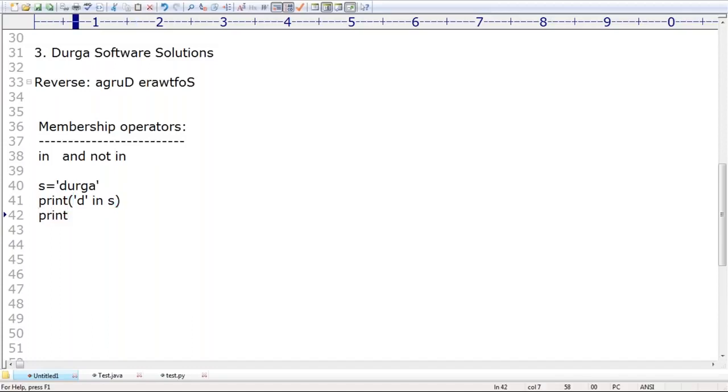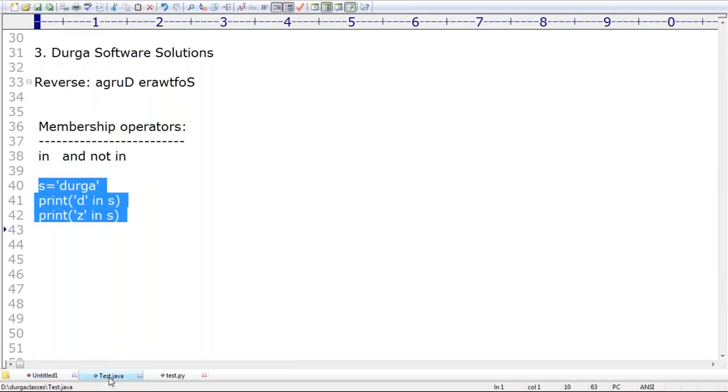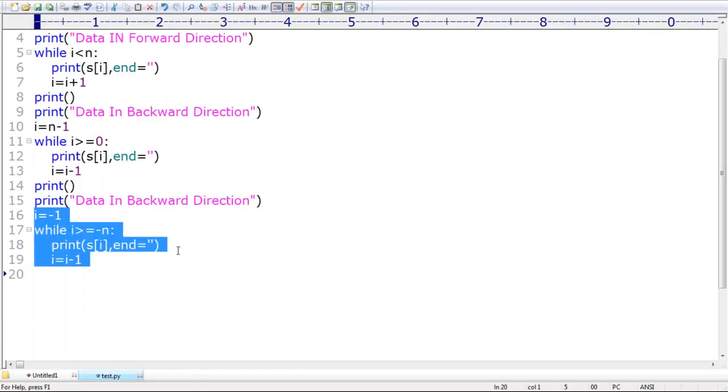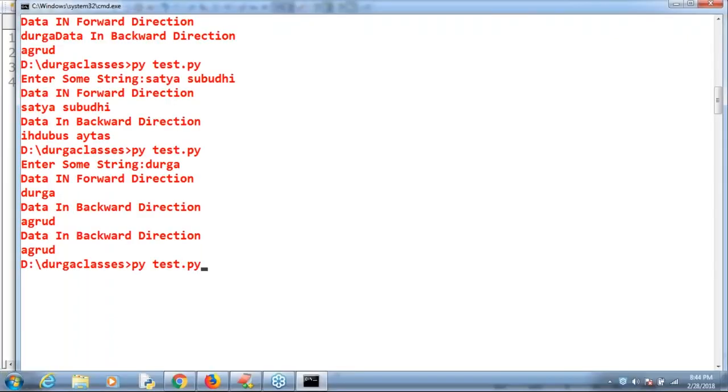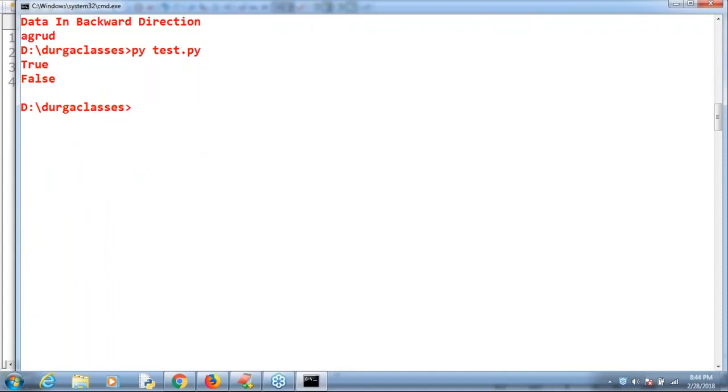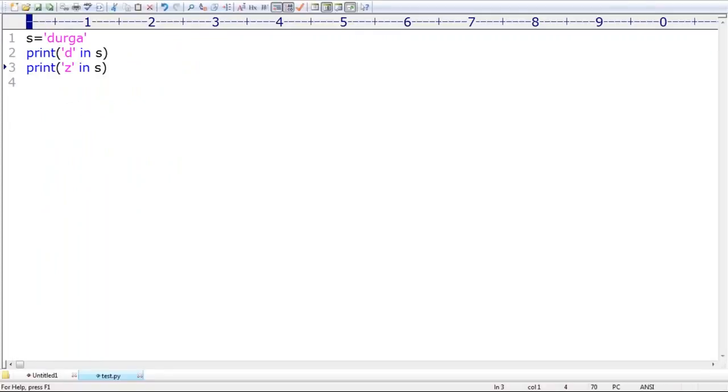Next, print 'Z' in s or not. Okay, sir, the first time True is the answer we get by default, but the second time False is the answer we will get. Just observe that. Same example, but make sure, sir, indentation is very important. First time True, second time False, sir. In and not in: these two operators are by default considered membership operators. Happily, we can apply membership operators for the string also. Clear? Are you able to understand?